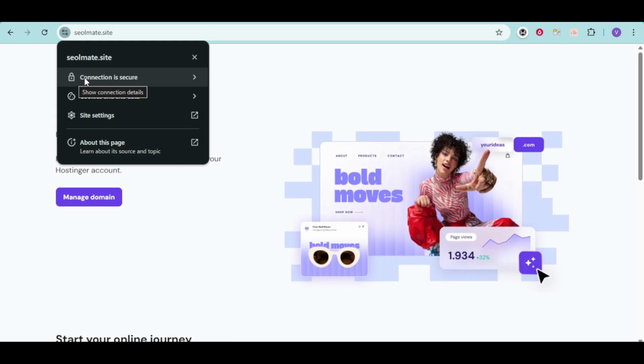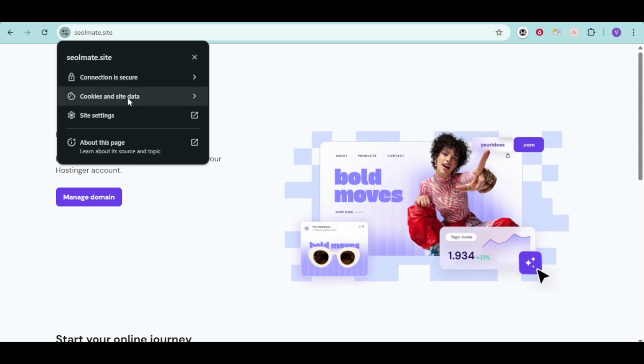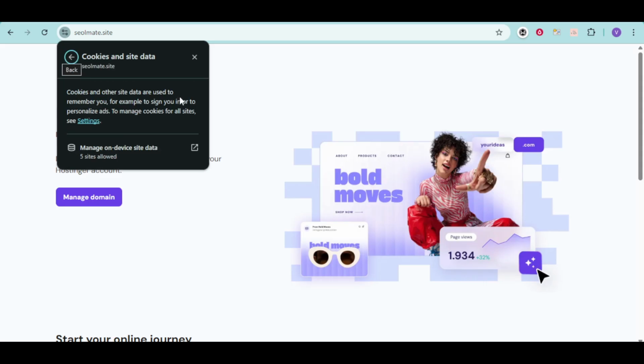When you click it, a small menu will appear. In this menu, look for an option related to cookies and site data. The exact wording can vary slightly depending on your Chrome version, but you're looking for the option that lets you manage or view data stored for this site. Click on Cookies and Site Data, and then choose Manage On-Device Site Data.